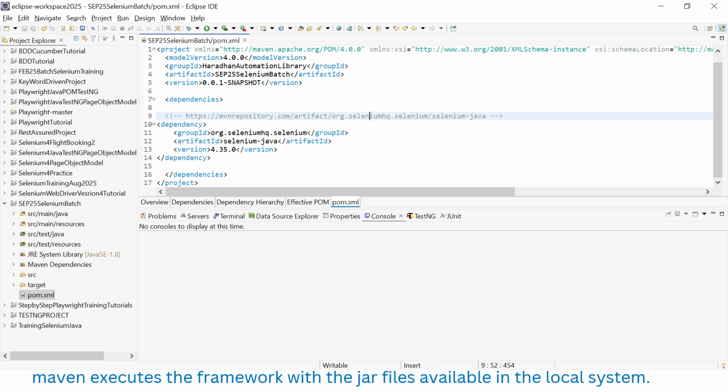Okay, Control S. You could see a Maven dependency folder got added now. So what is it trying to do? Whatever Selenium Java dependency, the artifact ID, and the group ID is nothing but where it is coming from: the organization, Selenium dot HQ. Okay, and this is the version. Tomorrow the version is 4.36, and you can simply update to 4.36.